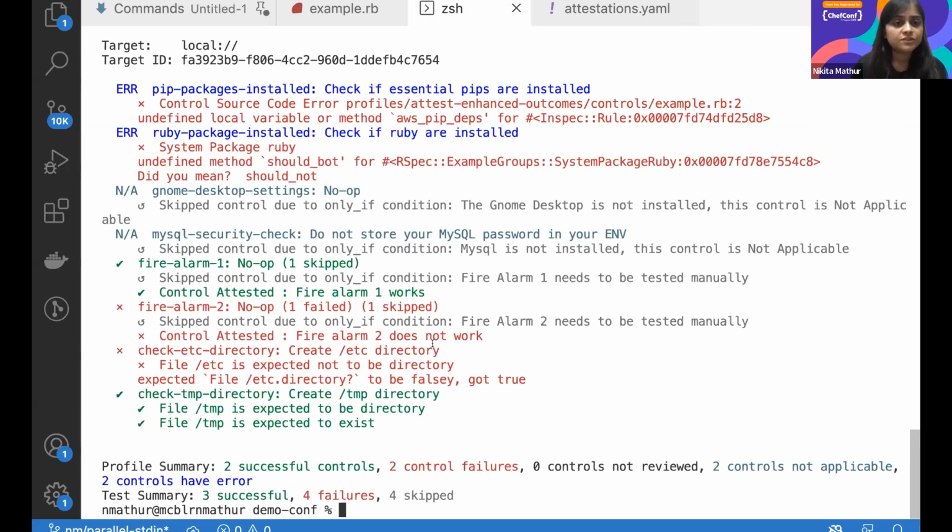All the other checks we could see, they are left unaltered and nothing happened with them because they are not reviewed controls. So they will not be attested. And in the end, we can also see now there are 0 controls which are not reviewed because we did the attestation successfully. And this is how you can perform attestation using InSpec. Over to you, Clinton.